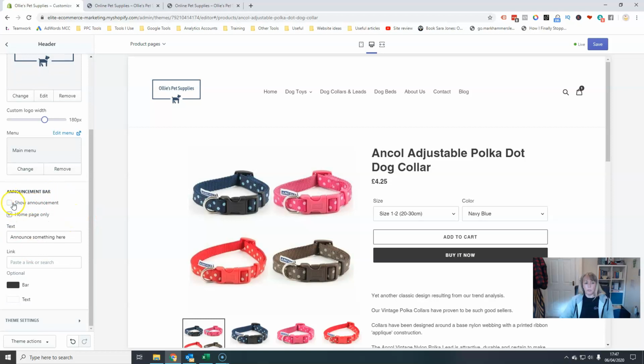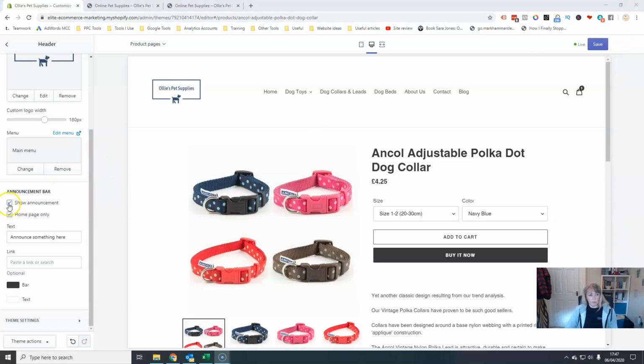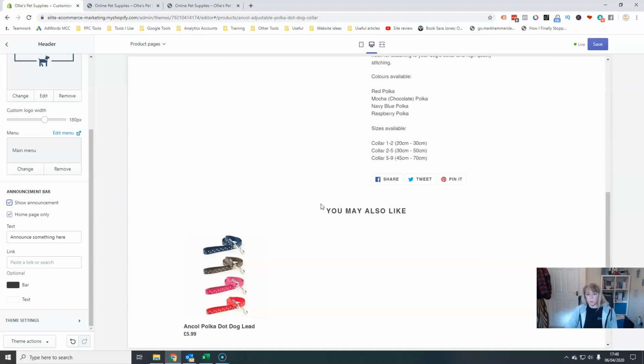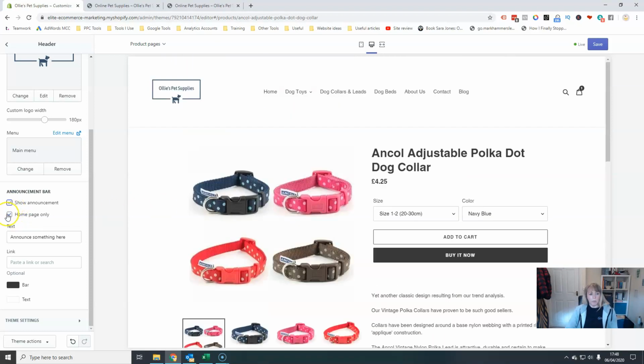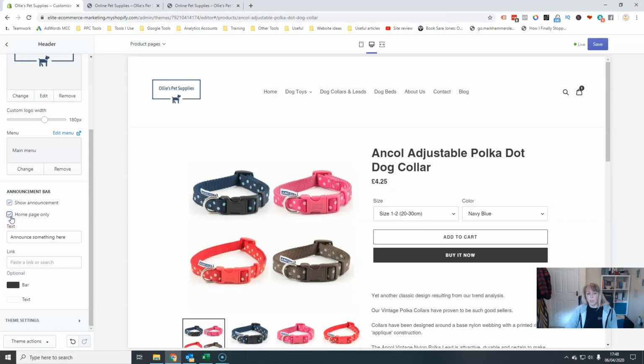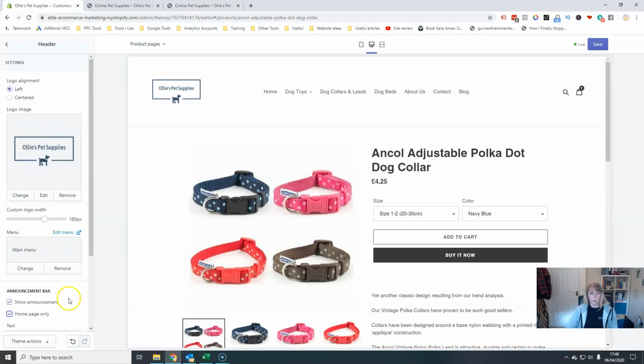Announcement bar, we have an announcement bar. Make sure you look at everything, because it says here, show announcement. I can't see where the announcement pops up, but anyway. Oh, and then it says homepage only, or not on homepage only. So there we go. You can announce something here, on every page or just on the homepage. So that's in the heading.